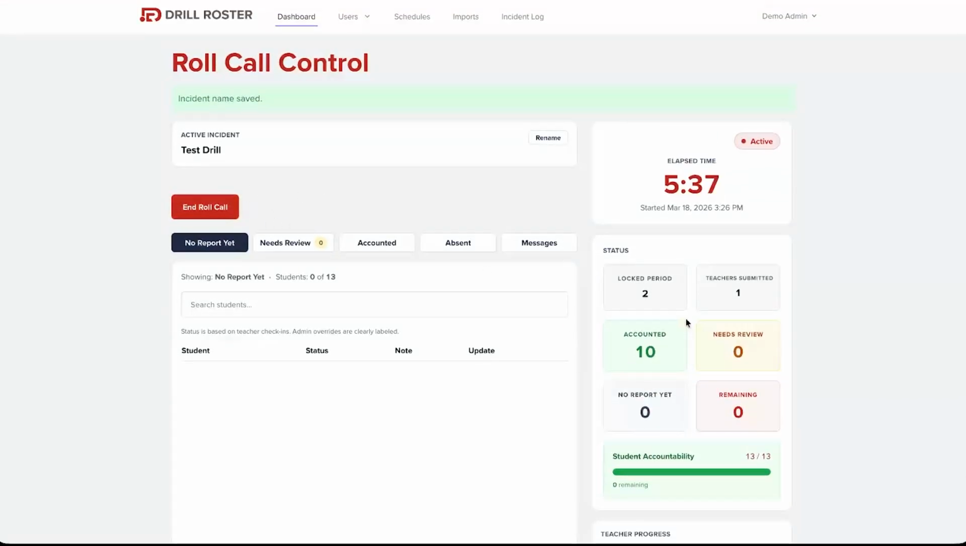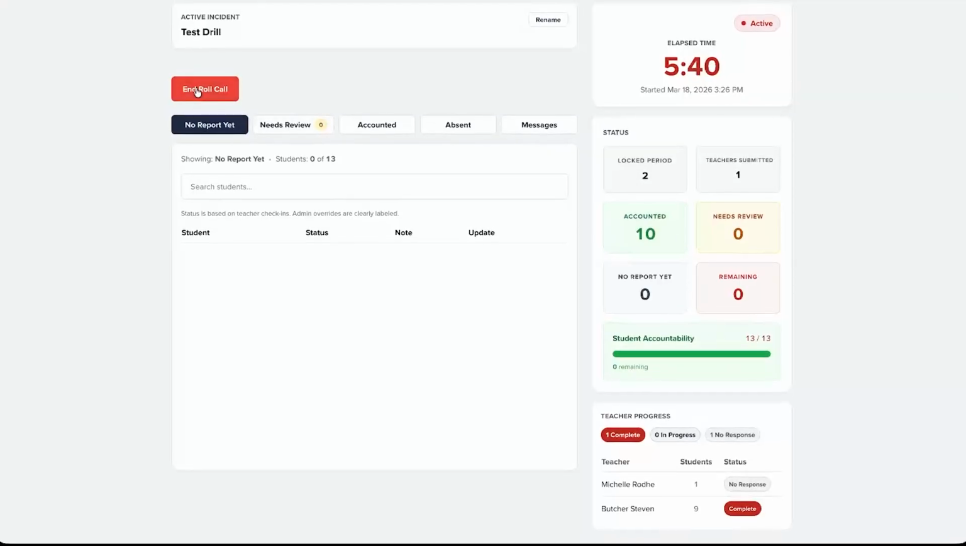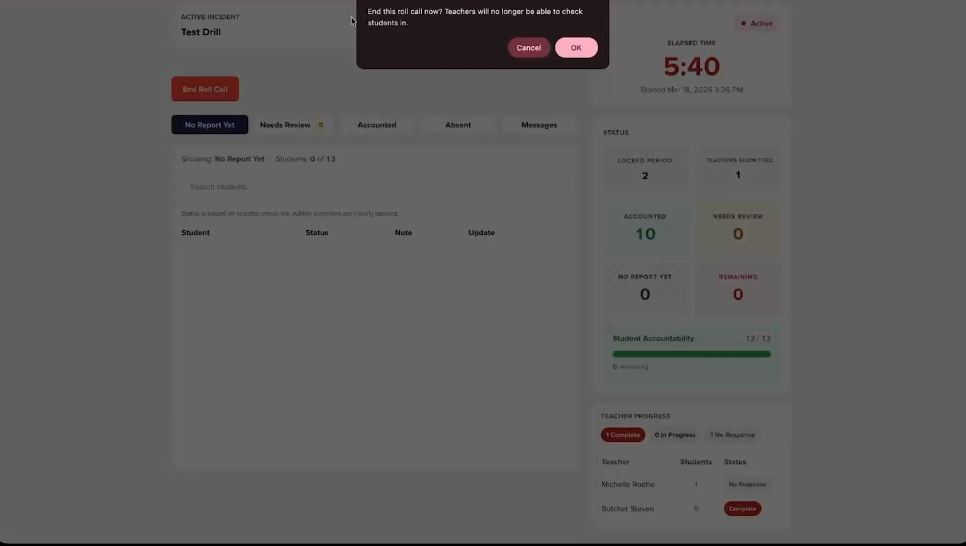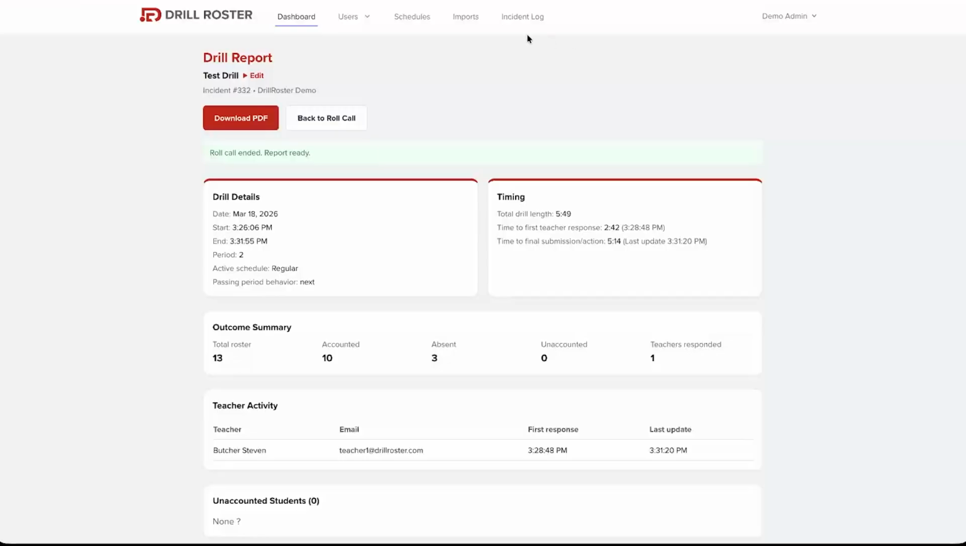When you're finished and you're sure all this is good to go, you can end the roll call. And that's going to take you, well, first of all, it's going to give you a notification. Are you sure you want to end this? That way, if you accidentally bump it, it's not going to end the roll call early. Once I'm sure, I'll click OK. And that's going to take me to my report.